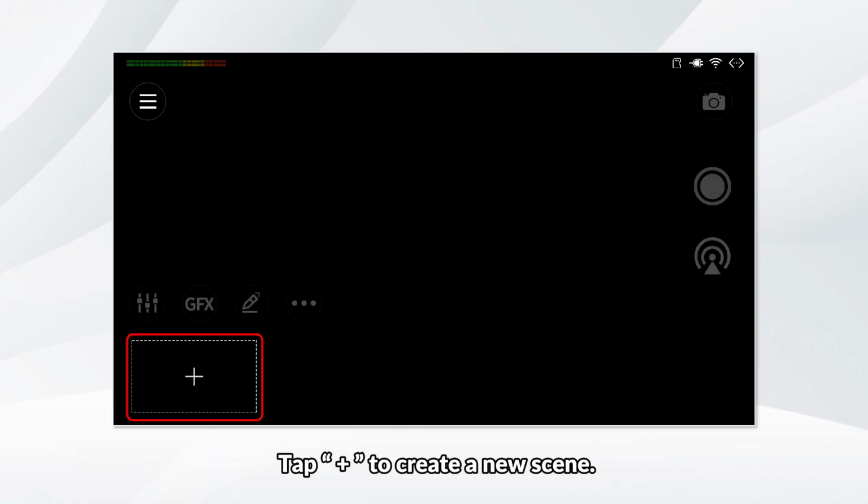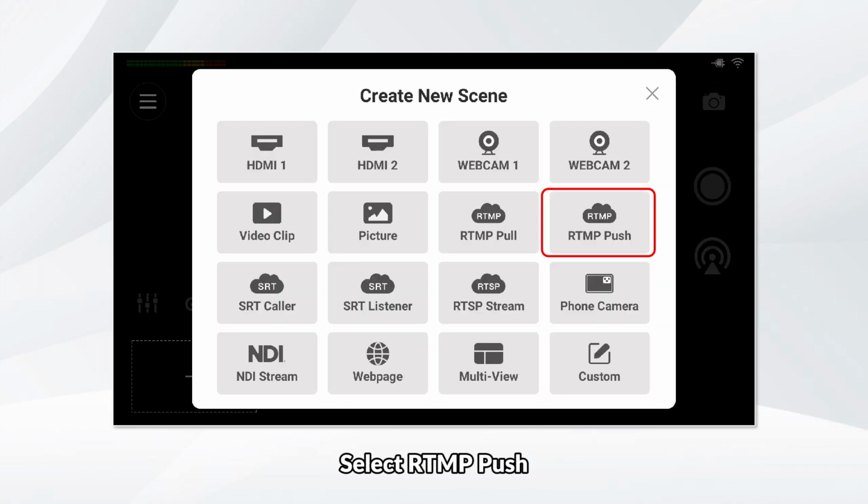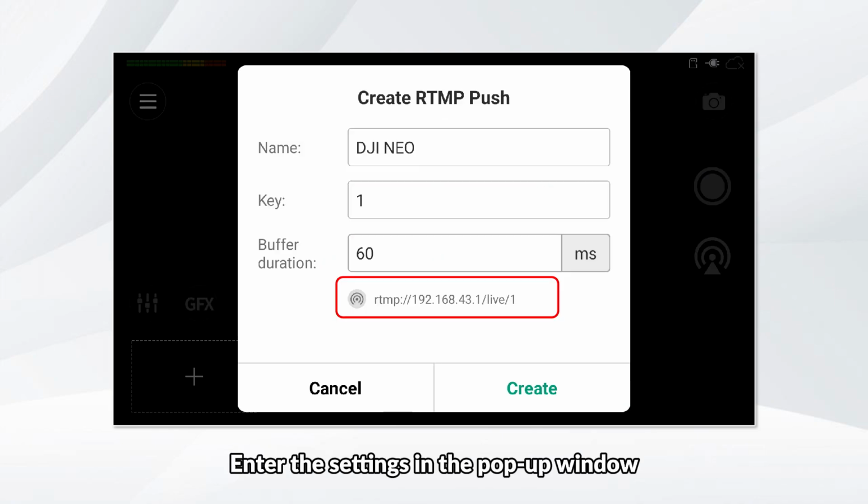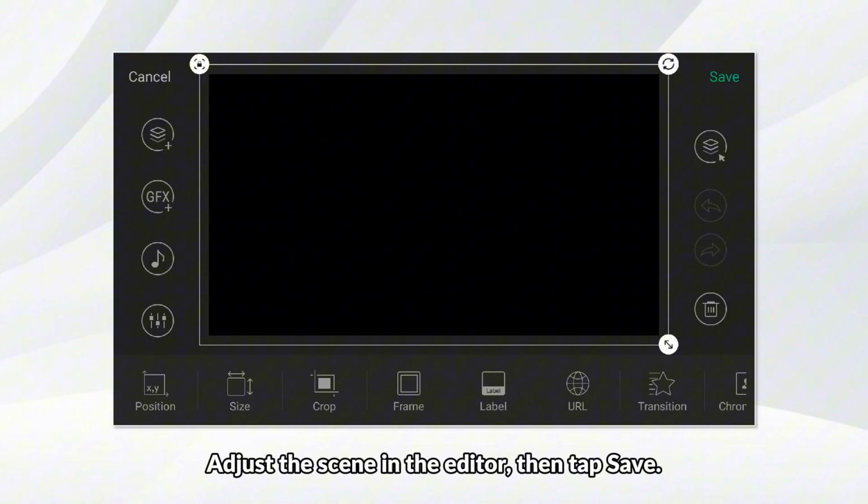Tap the plus icon to create a new scene. Select RTMP push. Enter the settings in the pop-up window. Note the stream address at the bottom, and tap Create. Adjust the scene in the editor, then tap Save.